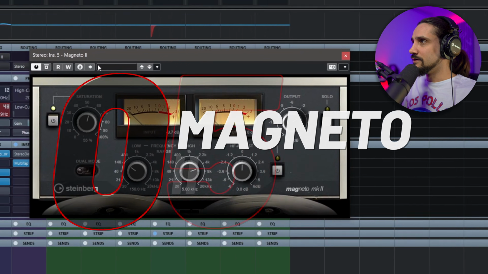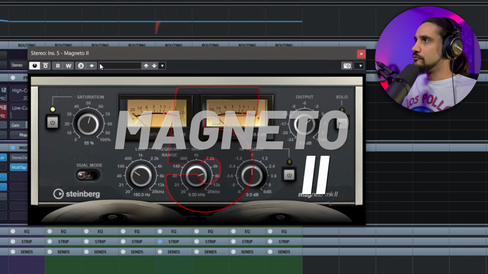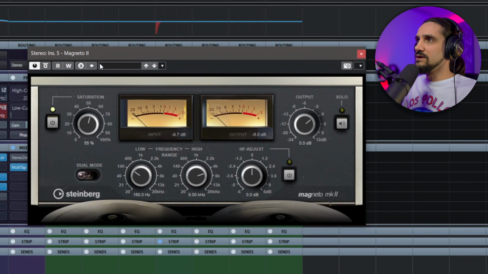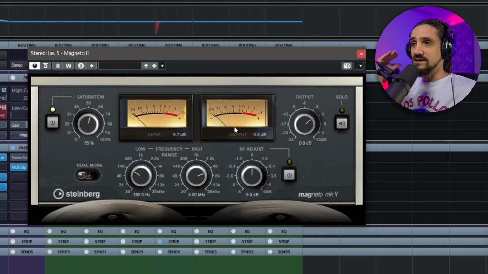But also the next one, which is Magneto. And this is a really beautiful tape emulation plugin. It also adds a lot of character, but you can also make things a little bit less harsh, or you can add some nice top end. Let's have a listen.